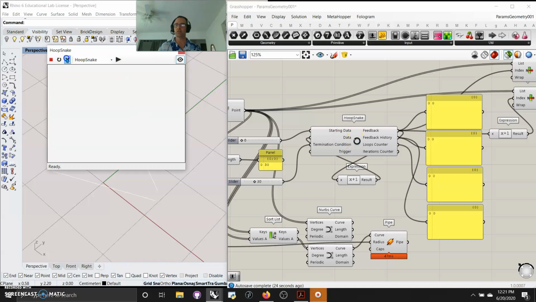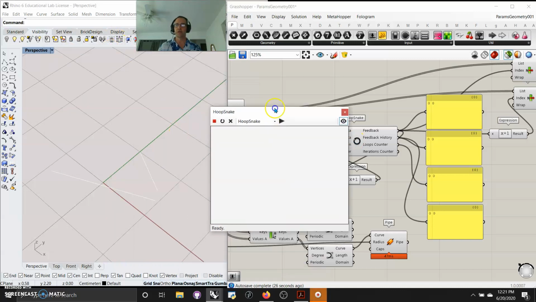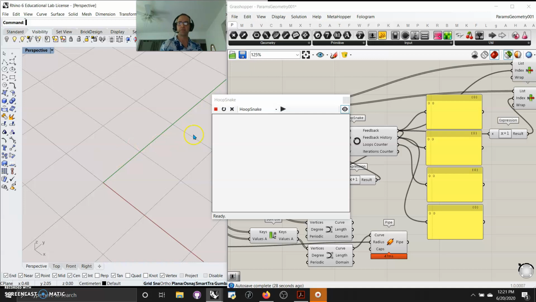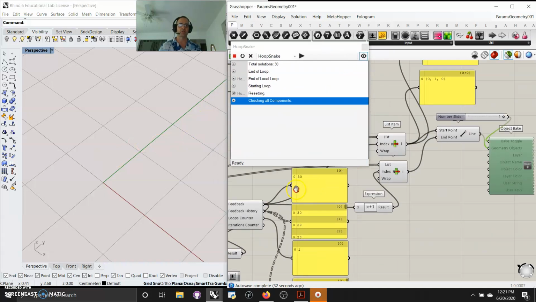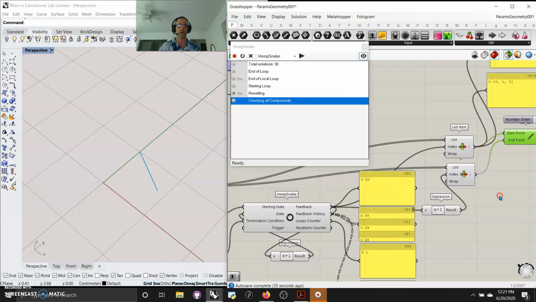As I run Hoopsnake, you'll see, and this is kind of in the way, but you'll see, I baked some geometry. To show what is happening, of course, I have to visualize something for you. I'm going to show you what I've done.